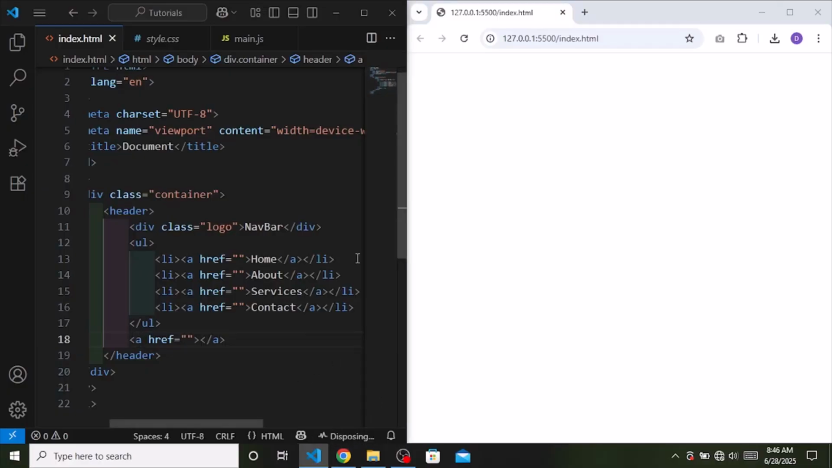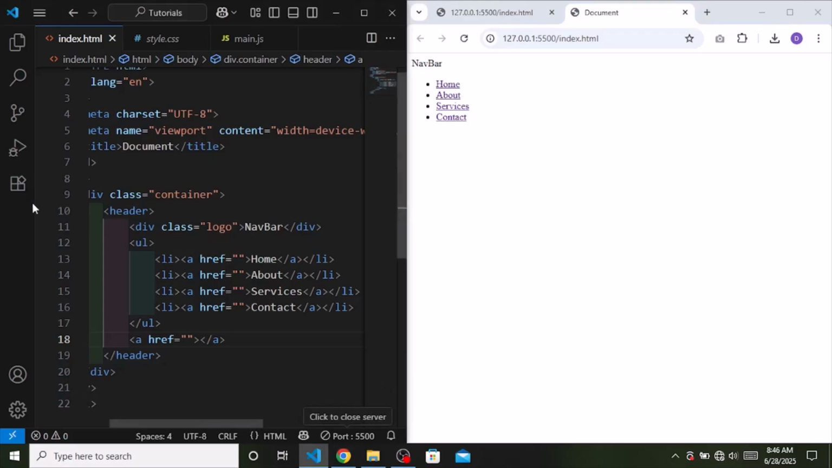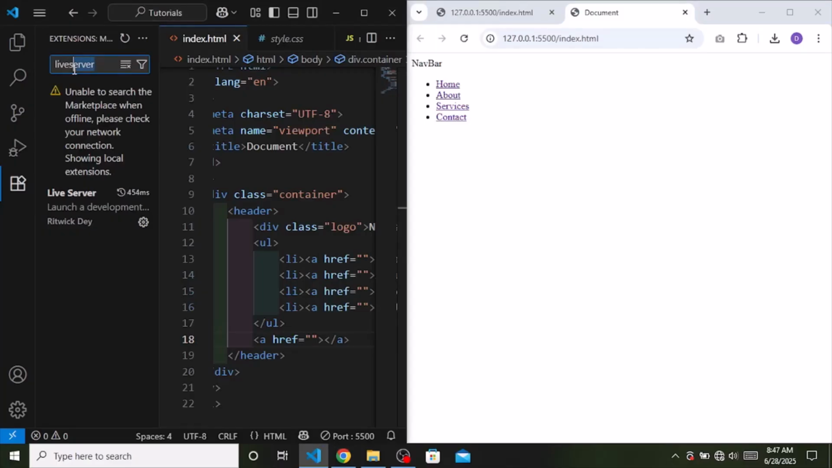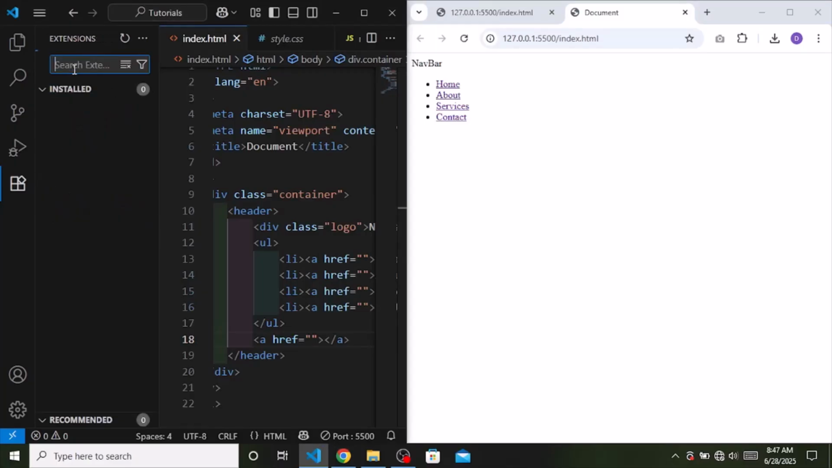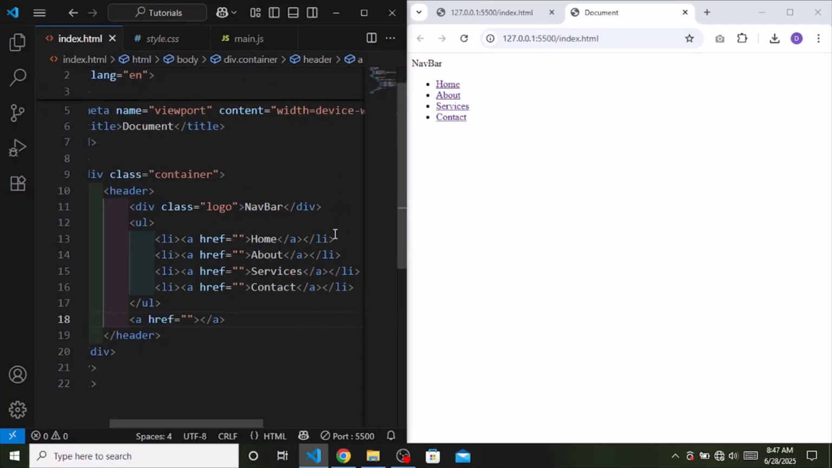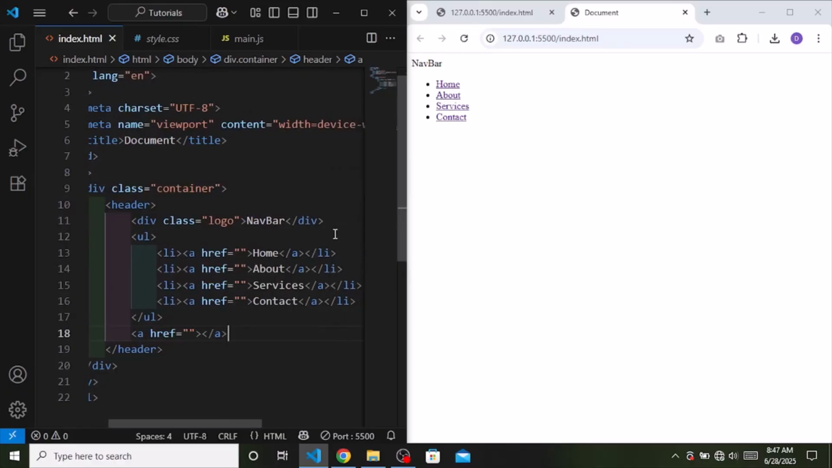So let's run our live server. If you don't have live server installed, you can just simply go to the extensions and click live server, and you can install it directly inside your Visual Studio Code. It's a very helpful function to use while coding, since it automatically refreshes your browser anytime you make changes to your code.